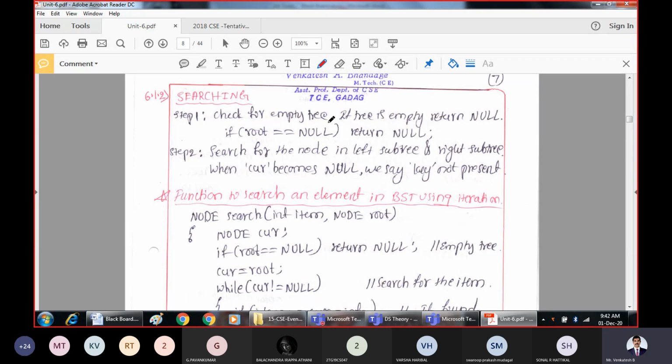And step 2: search for the node in the left subtree and right subtree. Based on the element comparison, just as I explained, search for the element in the left subtree and right subtree. When current becomes null, we say that the key is not present. That means if, after searching the whole tree, the key is not found, then we say that the search is not successful.